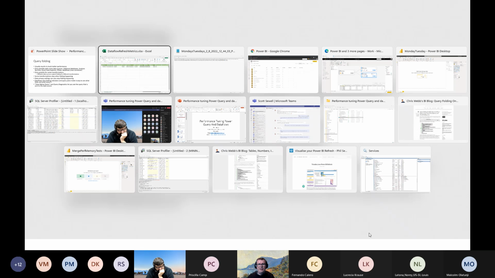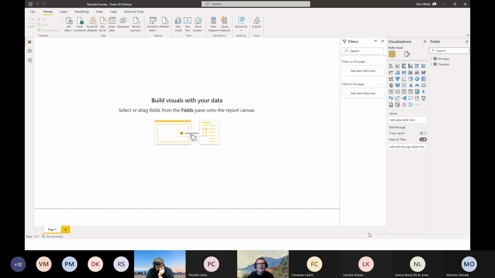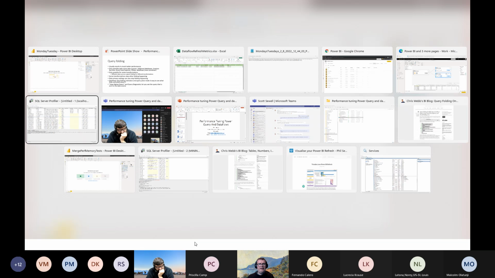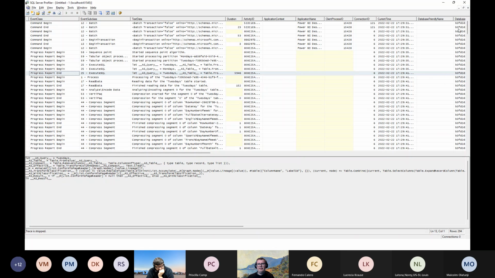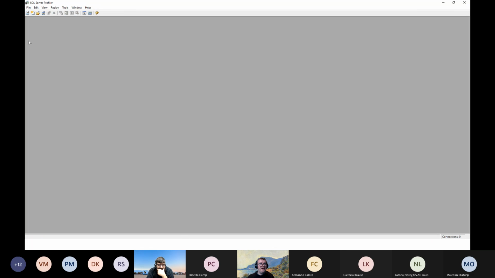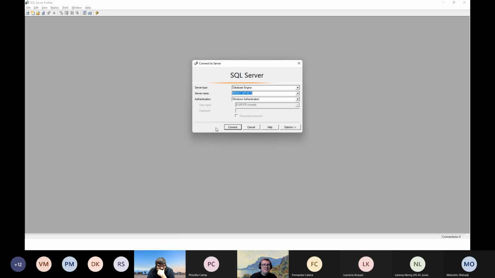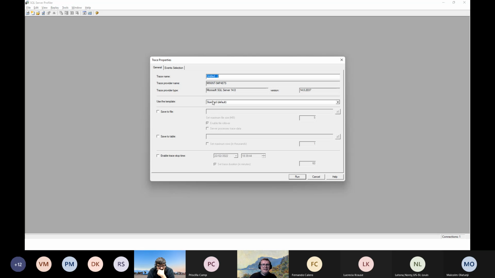If I go back to Power BI Desktop, we've seen our Mondays and Tuesdays queries. We've seen how they get data from SQL Server. I'm going to go to Profiler again, stop this trace, and close this. I'm going to start a new trace, and this time use Profiler for the purposes it was intended, which is to connect back to SQL Server. Let's just have a look at the T-SQL that is generated when my two queries run.